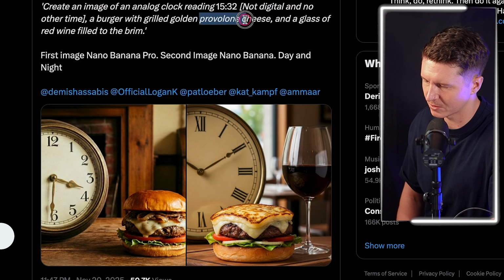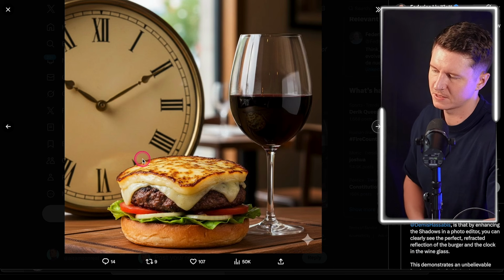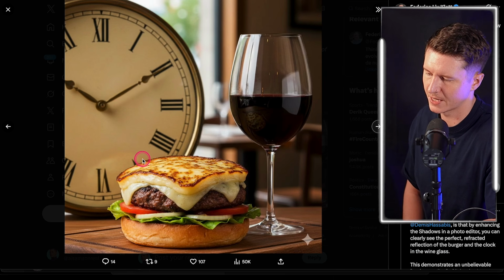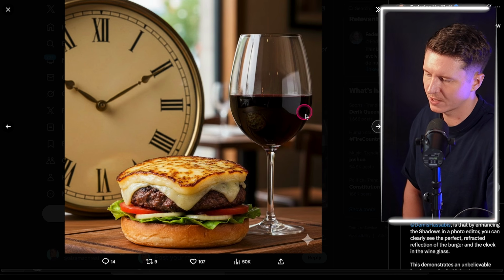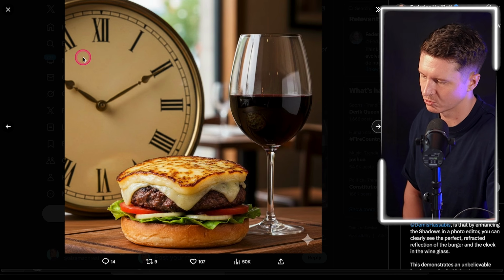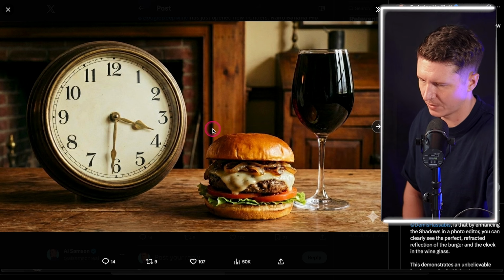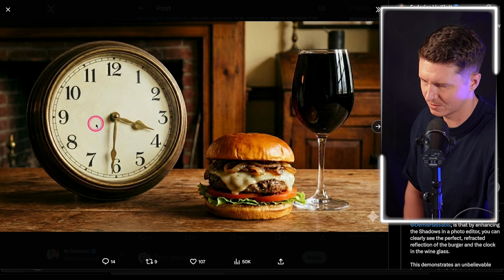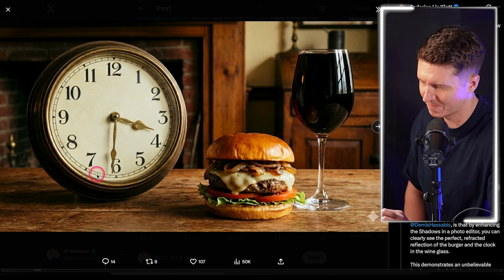I have no idea if I pronounced provolone correctly. Please correct me in the comments. So here's the first image coming out of Nano, the first. And you can see we've got a burger missing the top of the bun, the wine glass is not filled to the top, and the time on the clock is wrong. Now here we have the clock. I would have to say actually the clock is showing 3:31, not 3:32, but it's still very accurate.